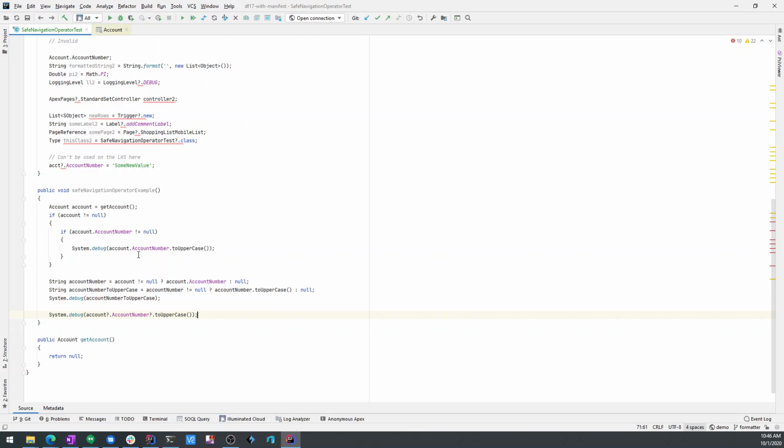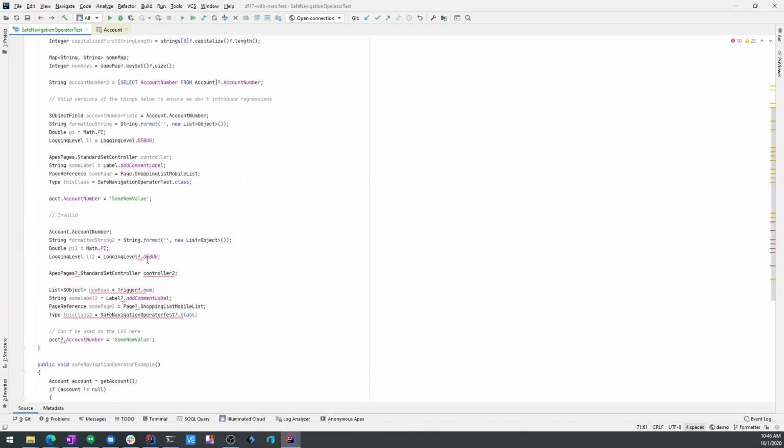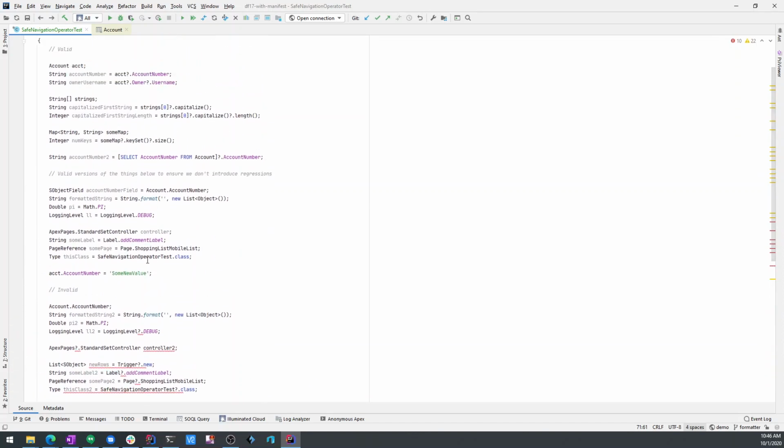So I think that Salesforce has done a really nice job here of giving all of us as developers in this ecosystem an opportunity to write higher quality code in a very expressive and compact fashion. All right, so let's take a look at Illuminated Cloud's support for this language feature.